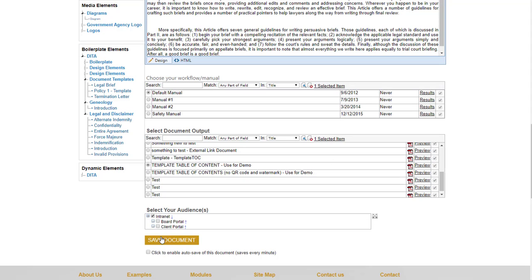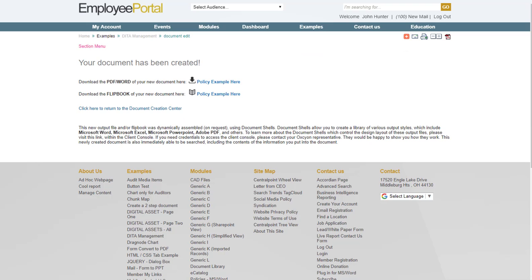So pulling from the source of truth, whether that be the government or your legal department or marketing, we have now just created a new policy. Here is the output for that policy in PDF format. Here are the table of contents.